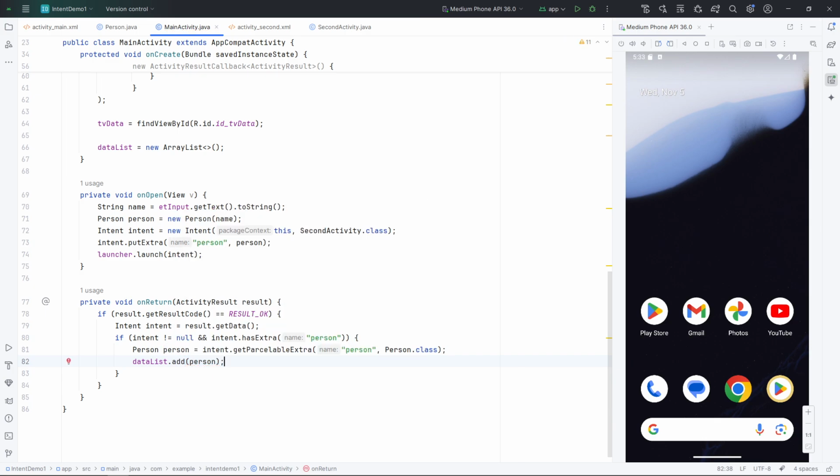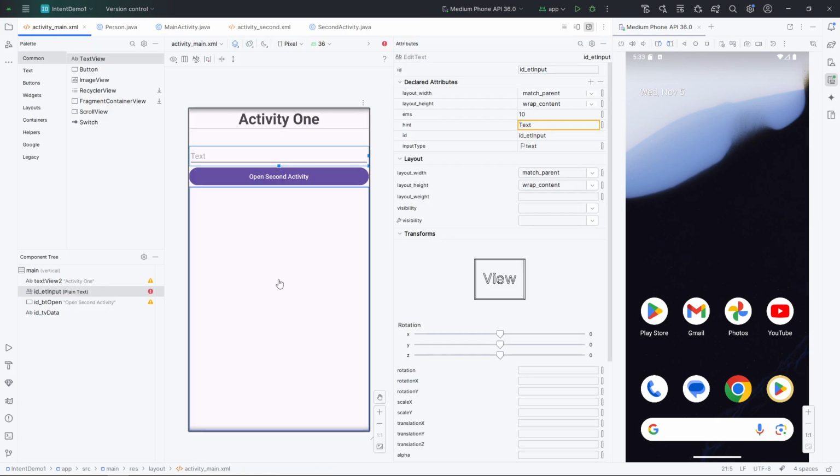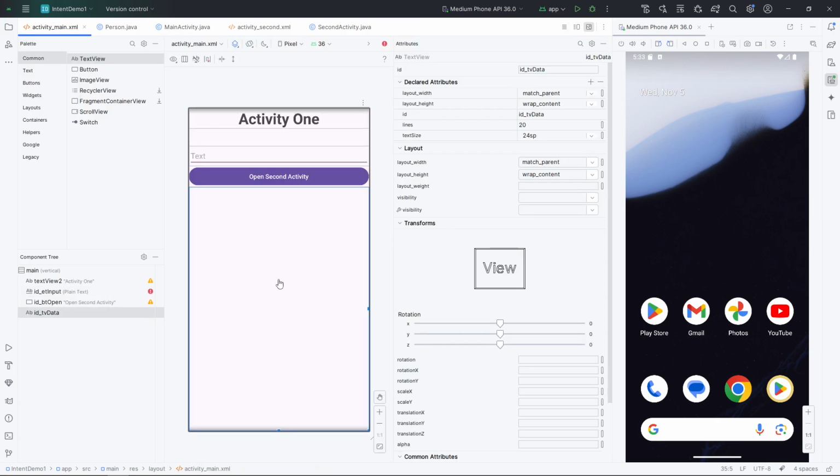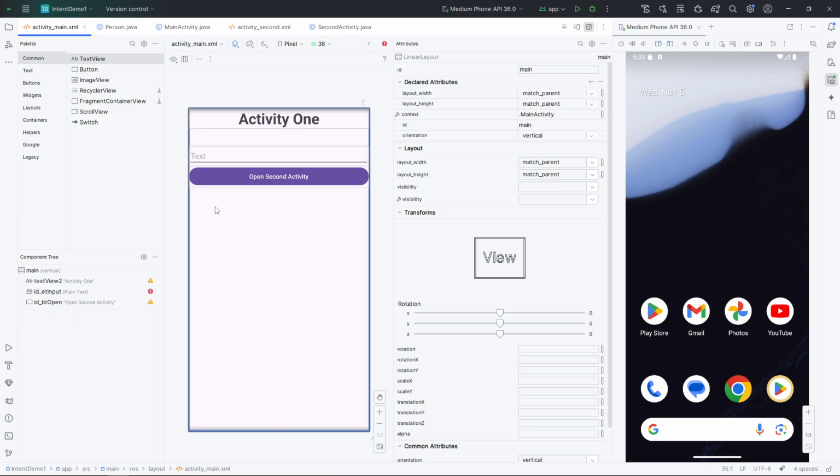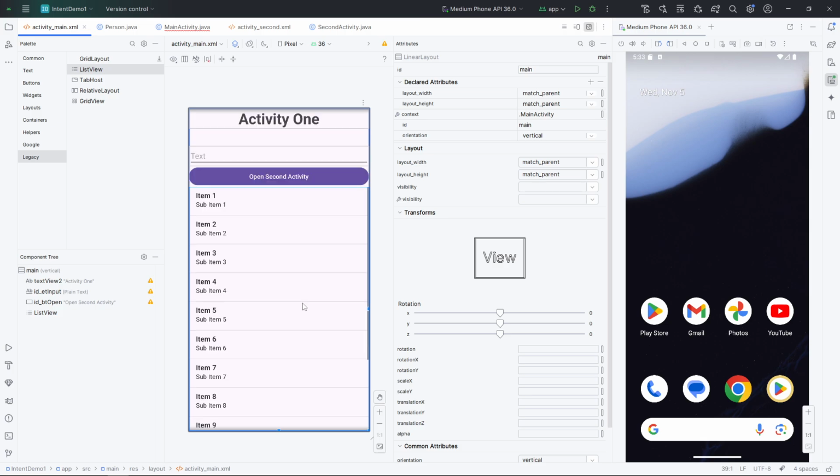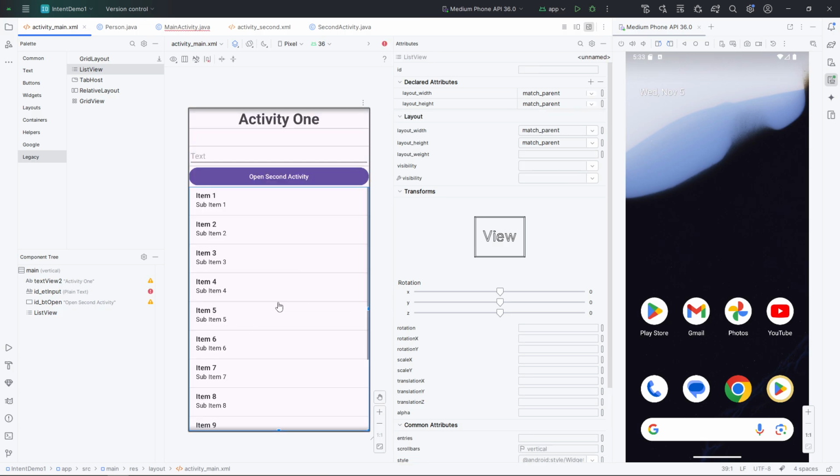And everything that we see in here, we want that to be displayed in a list. So what we do is we go to our main activity. We're getting rid of this TV data here. And instead of doing that, we're going to legacy, and we're taking the list view and just putting it in there.